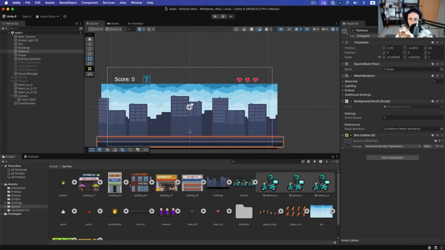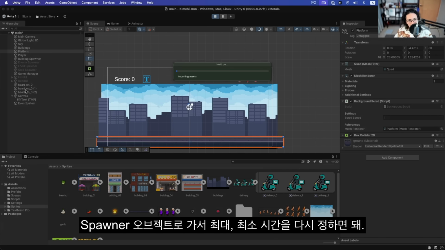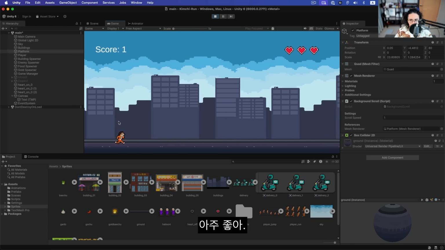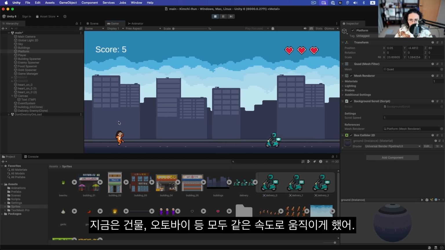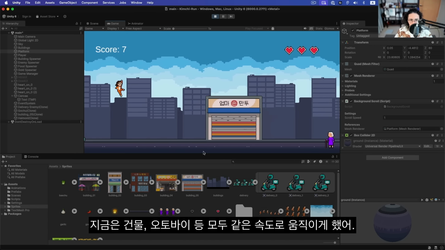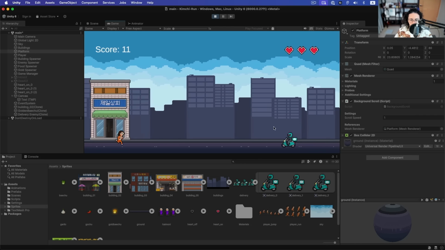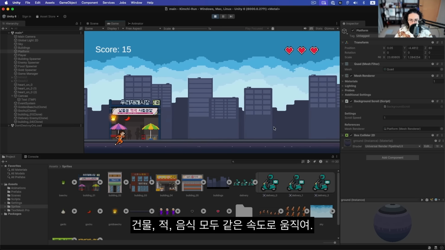That is your call. And if now we play this, of course we have to tweak the time, and you can go to your spawner and tweak the minimum and the maximum time, because now everything will go faster. Perfect. But now what I want is I want the buildings and the motorbikes to move all at the same speed. Yeah, and they're moving all the same. Everything is moving at the same speed. The buildings, the enemies, and the food is all moving at the same speed.